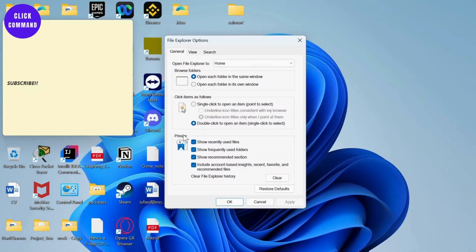After you open this window up, you will see this privacy section inside your File Explorer option, and you'll need to tap on Clear. So tap on Clear, and after you tap on Clear, you can then tap on OK.